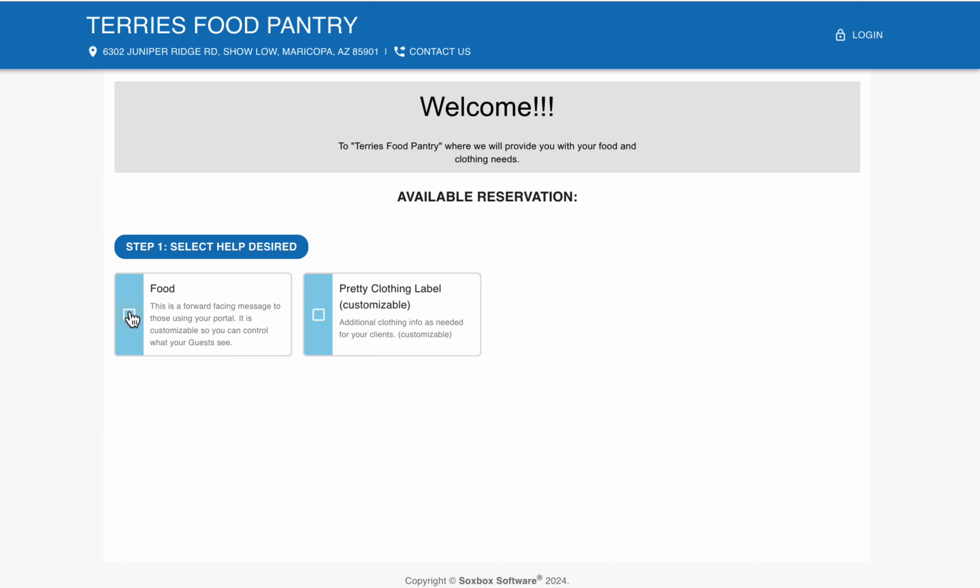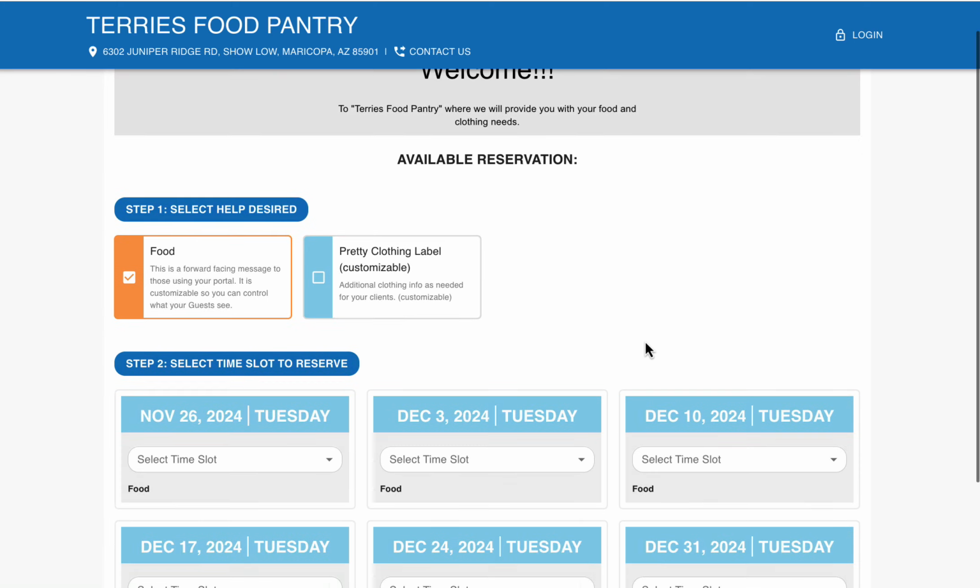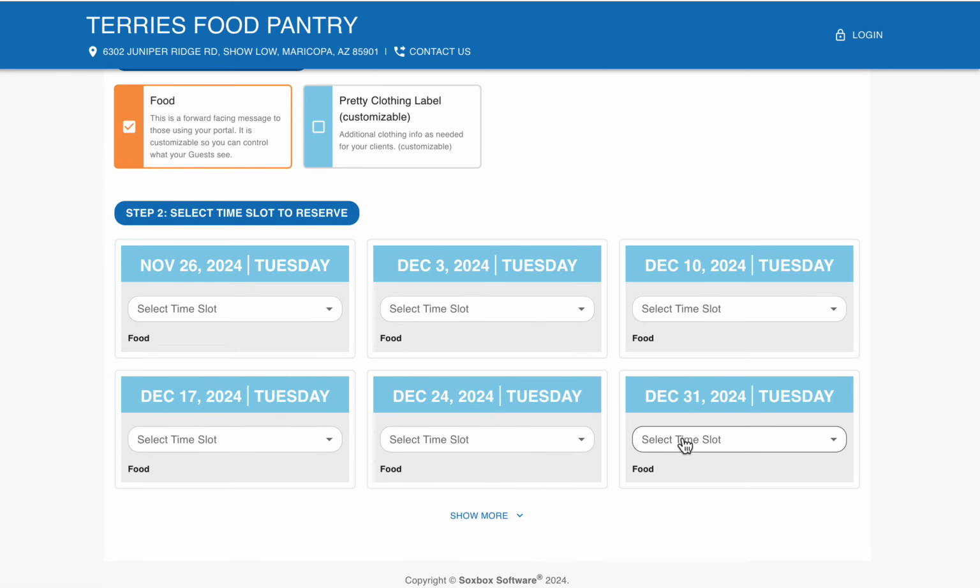So if I'm looking for food, I'll click it, and then service times and dates will pop up. Now, when I'm looking at which day I want to come, right now I have the 26th available. Today's the 21st. I have the 3rd, the 10th, the 17th, the 24th, and the 31st. So let's say I want to come on the 26th.